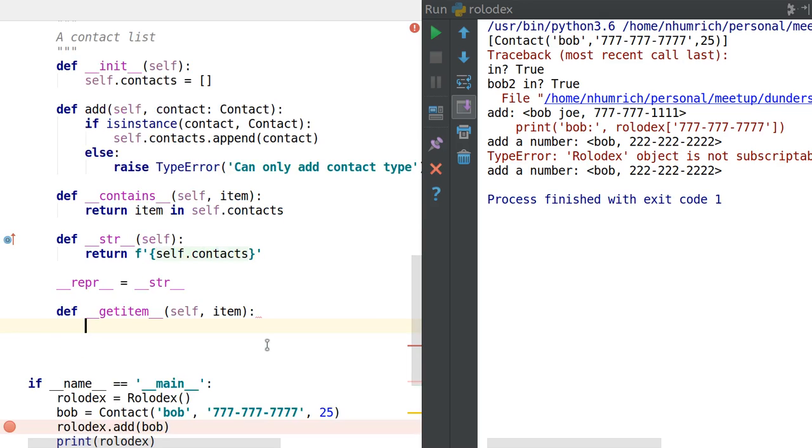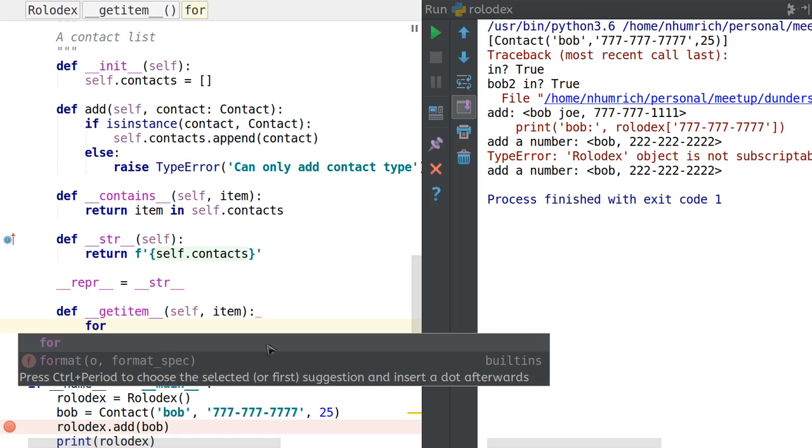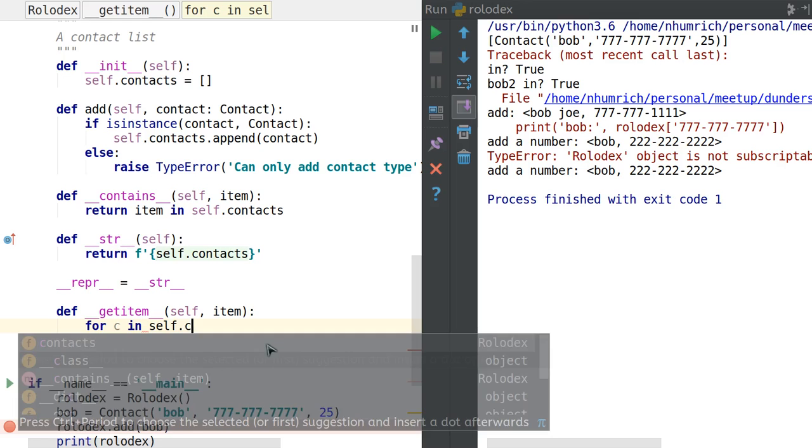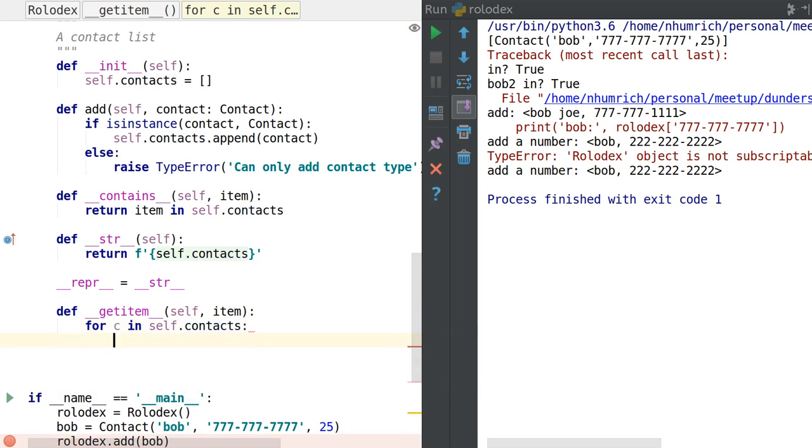And this is basically telling Python what to do if it encounters square brackets. So, we don't have a dictionary. We have a list. So, we could just do this really ugly thing where we write a for loop, for c in self.contacts.